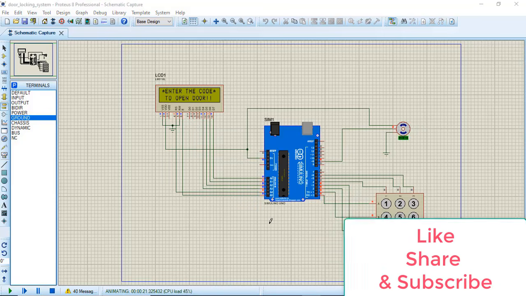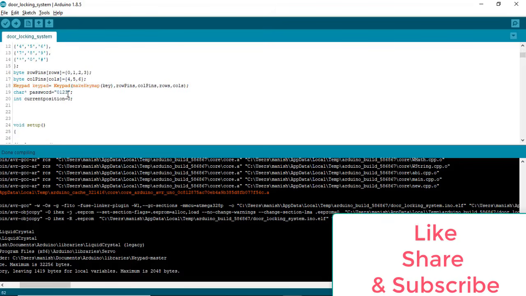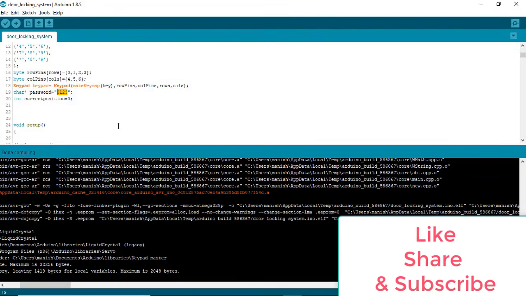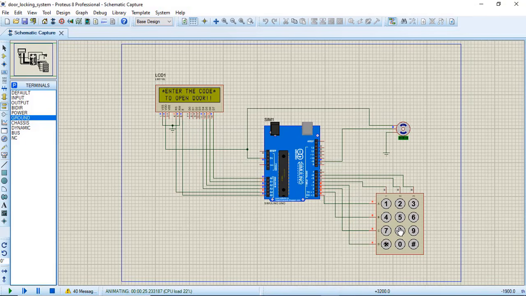Now let's try to enter the correct password. I will go back to the code again, and my correct password is 0123. I will go back again to the project and type the correct password, 0123. As you can see, the servo motor is rotating in an anti-clockwise direction, and the LCD display shows access granted, welcome.